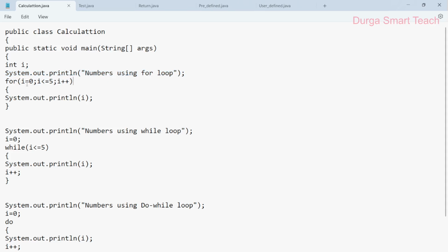Next, the for loop contains initialization, this is the condition, and this is known as incrementation. First the i value is 0. 0 less than or equals to 5, is it true? Yes, this is true. If the condition is true, then it will print the i value. What is the i value? The i value is 0. Next, again it will go to incrementation. The i value is 0, which will be incremented by 1. 1 less than or equals to 5 is true.